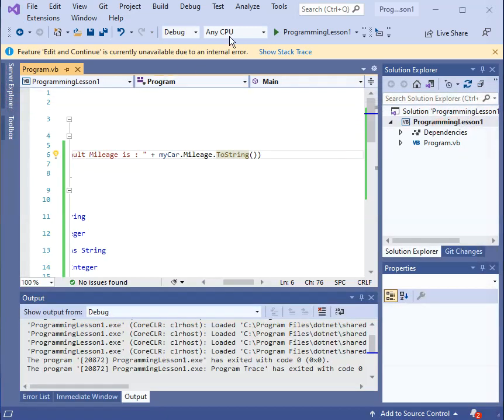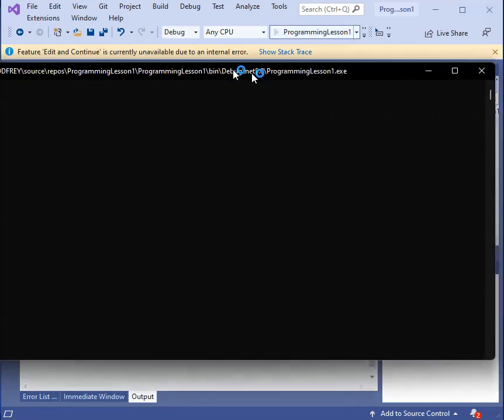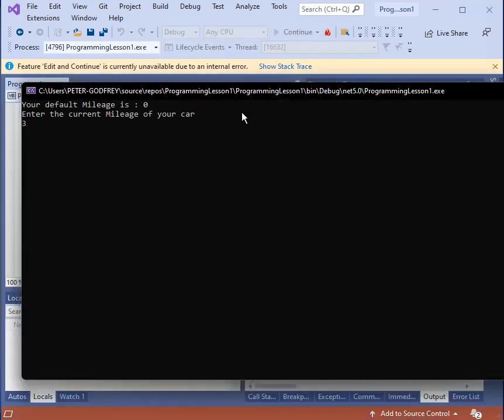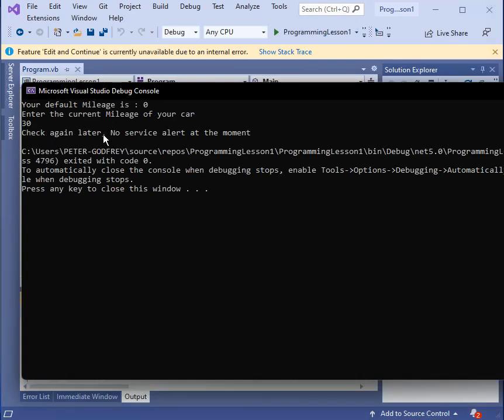Okay, let's close this, and then let me run the program again, as in let me execute it with a different set of values. The mileage is just 30. As I press enter, it's going to say check again later. No service alert at the moment.